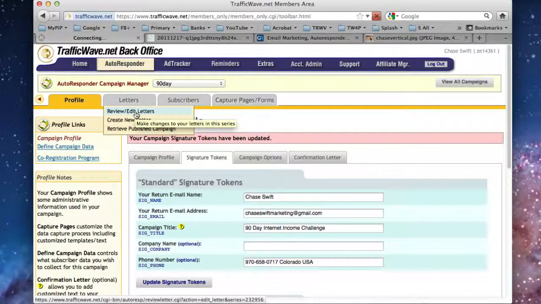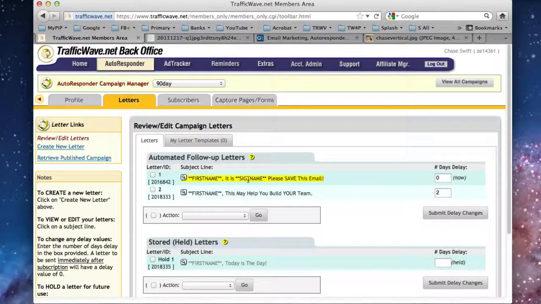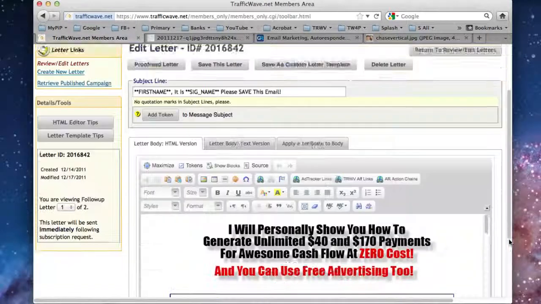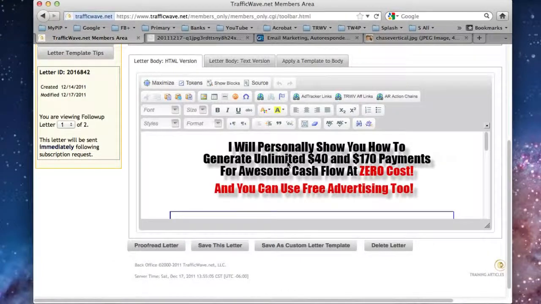There are 3 of them. Very simple. First one is an introduction. It's basically after you've somehow contacted your prospect, it's going to give them the basic information. So let's look at that real quick. There is a nice graphic right at the top that basically is the heart of the system, making unlimited $40 and $170 payments at zero cost. Are you kidding me? That's awesome.